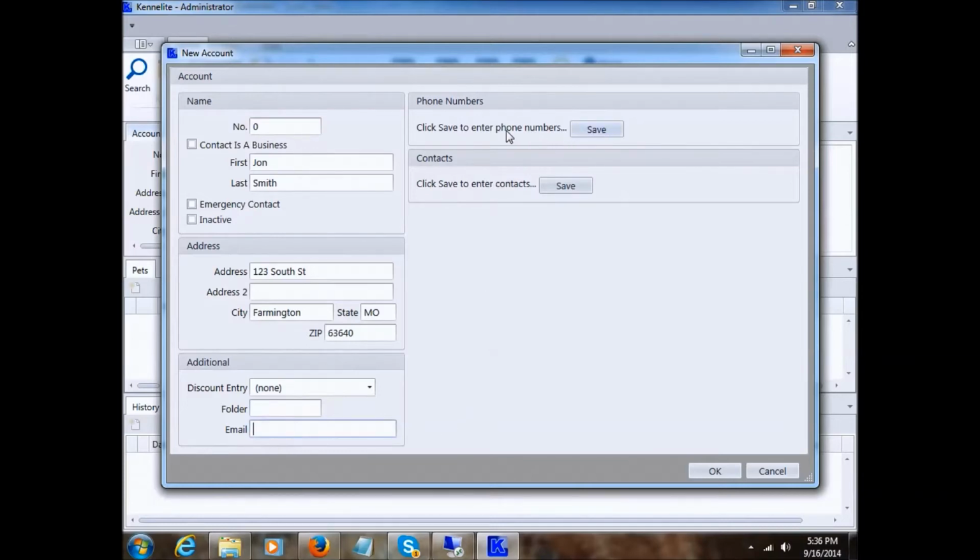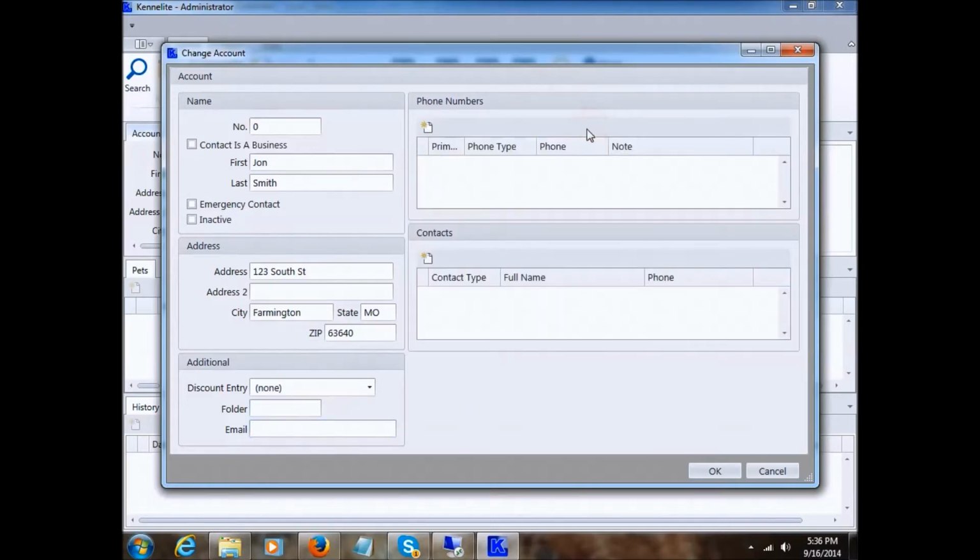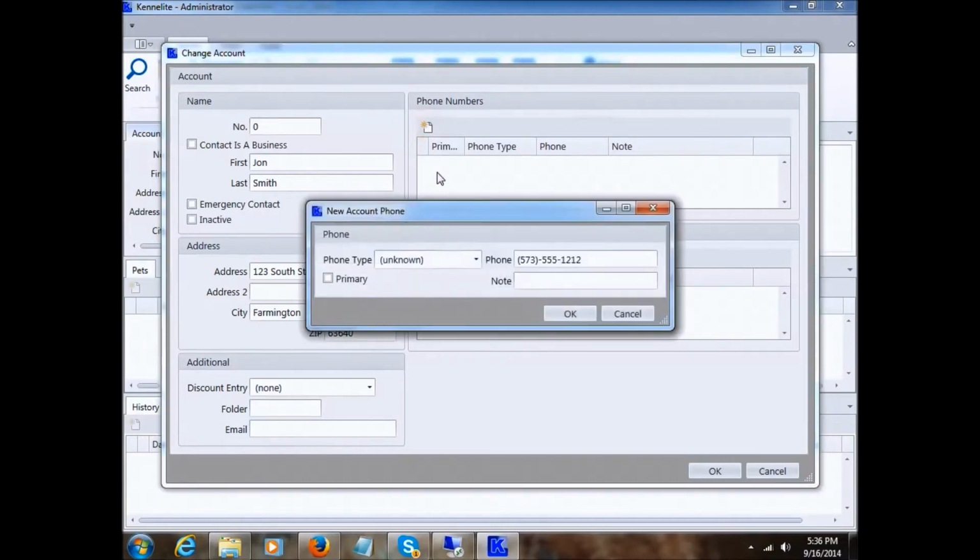Okay, and now if we're ready to put in a phone number, we just hit save here. And we go ahead and use this button to add a new phone number. Here it's putting in the phone number that I had originally typed when we did our search. We can say whether it's a cell phone or home phone number, etc. You can mark a phone number as primary.